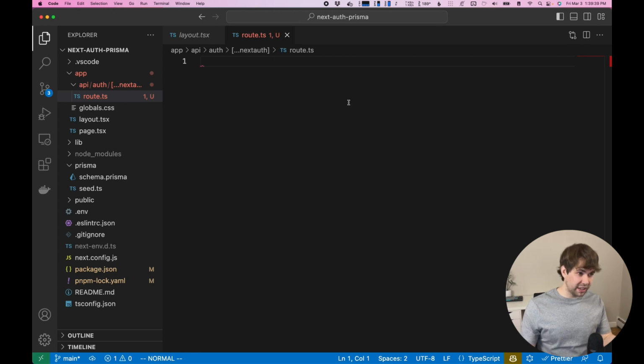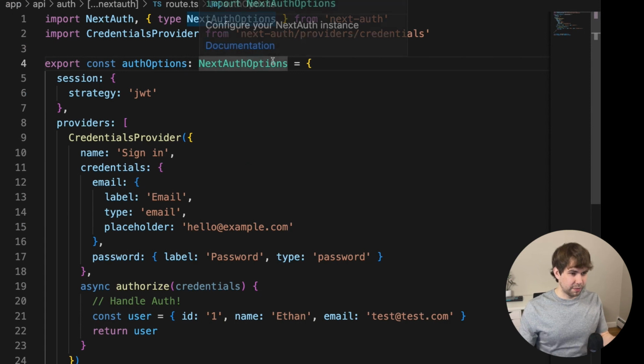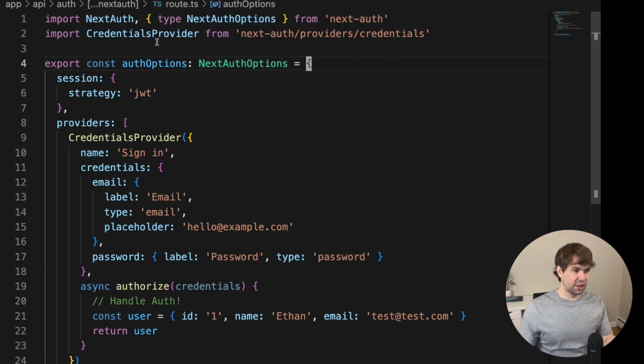Now we have to fill in the basic setup for this route. I've dropped in some of the code, but it's pretty self-explanatory. We're importing the credential provider, which is what we're going to be using to do the validation. And then we're exporting auth options and making sure it's typed correctly so we can get all the benefits of TypeScript.